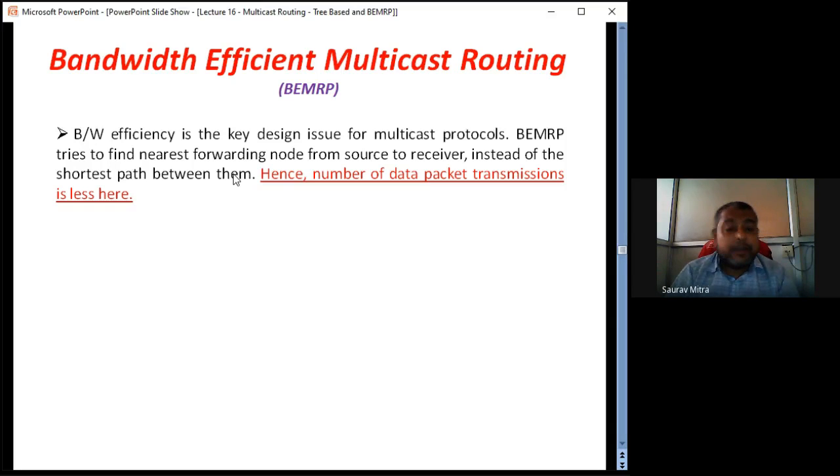Hence the number of control packet transmissions is also less here because it is more directive. It is not sending information to everybody. It is not flooding information. It is highly directive, and it is sending information only in one direction.